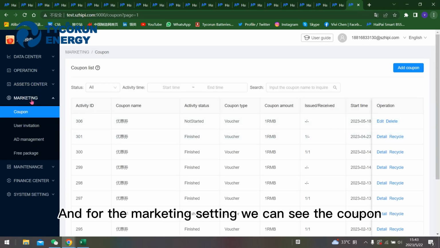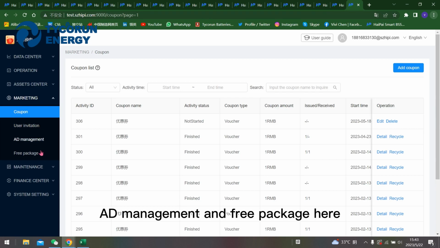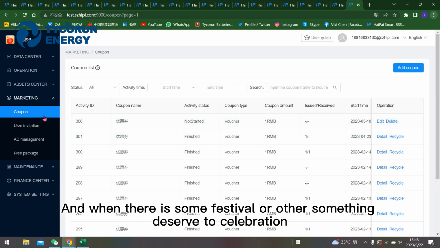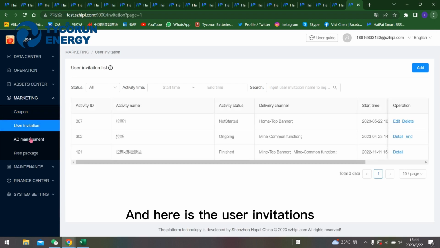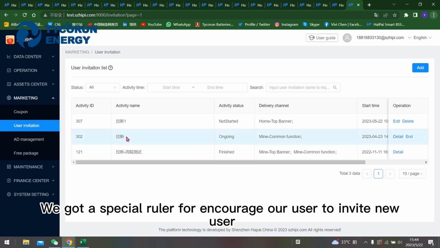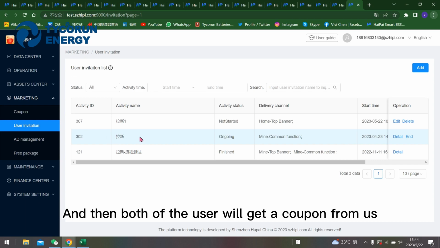And for the marketing settings, we can see the coupon, user invitation, ad management and free packages here. When there is some festival or something else worth celebrating, we can set up a coupon and send it to our customers. And here is the user invitation. We have a special rule for encouraging our users to invite new users. And then both of the users will get a coupon from us.